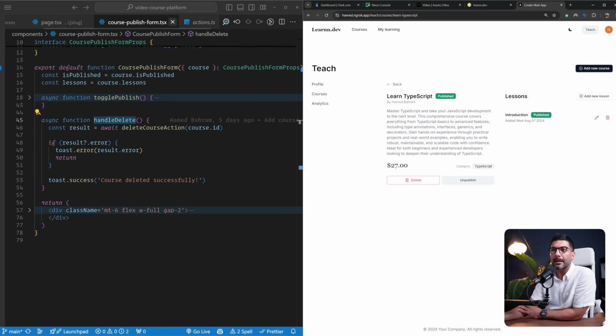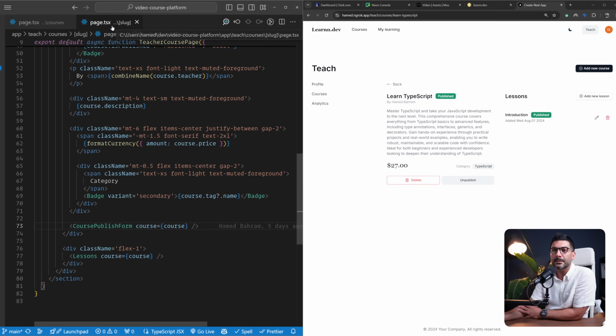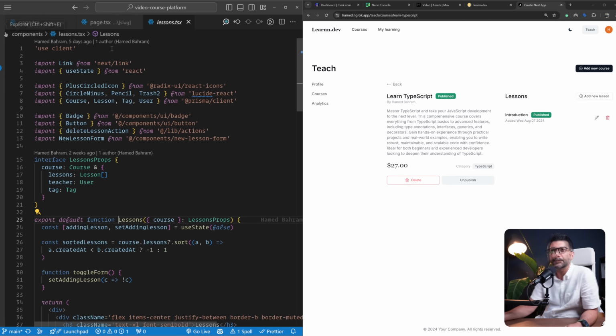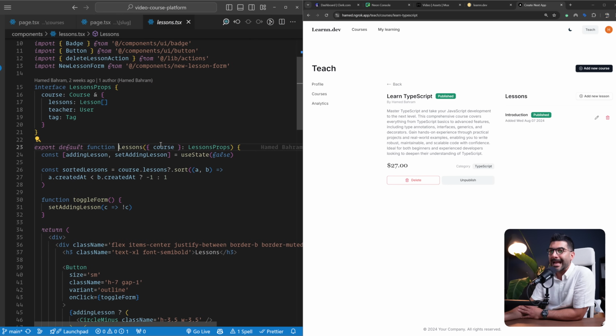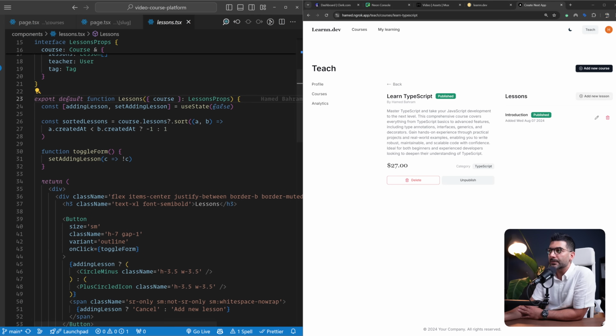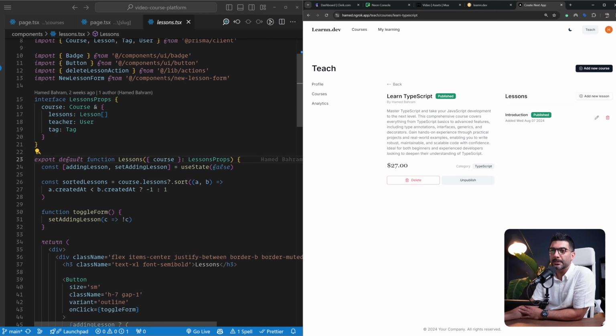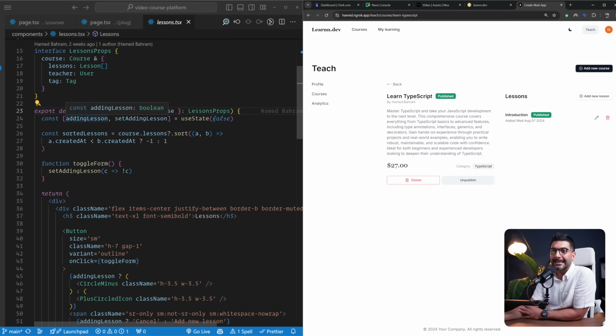Now, let's talk about the lessons. So let me just close this. The last thing we had here is this lessons here. So let's go inside of our lesson component. Now, from a high level, you have this form where you can add a new lesson and a list of all the lessons that allows you to delete a lesson or edit a lesson. So for toggling this form that enables you to add a new lesson, we're using local state. So this is a client component with a local state, adding lessons.